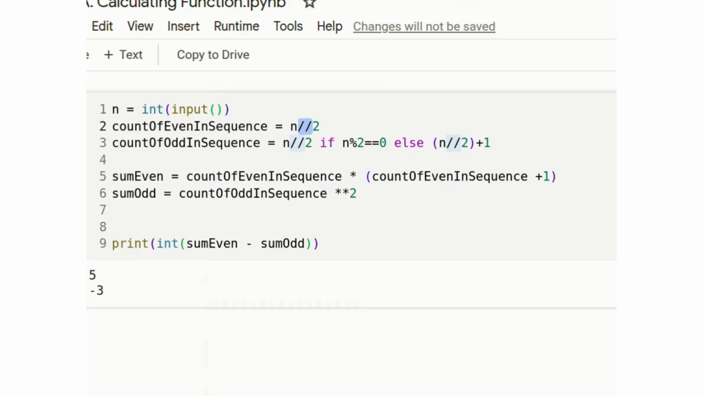Now, when counting the odd numbers, we need to check if n is odd or even. If n is even, the count of odd numbers is exactly the same as the count of even numbers, which is n divided by 2. But if n is odd, we divide n by 2 and add 1, since the last number in the sequence is odd. For example, if n is 5, there are 3 odd numbers: 1, 3, and 5.